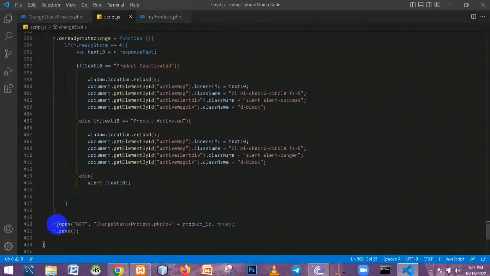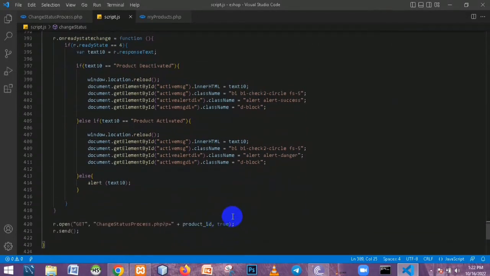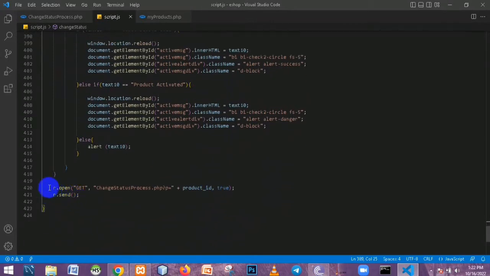And I also open my request open method, and I choose the GET method for my posting method. I want to post my request to change state process.php and combine it with the page ID here, and also combine my product ID. I want to give a true statement because I am sending this with the AJAX requesting method, and also open the same method here, or else we have some issues. We can see our issue with this alert.